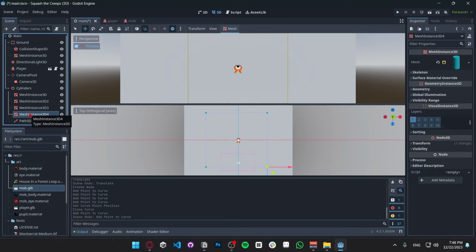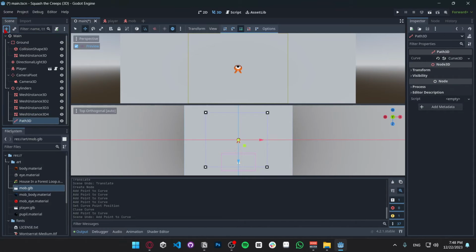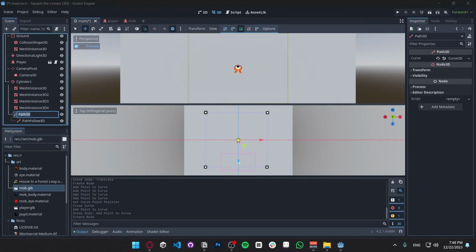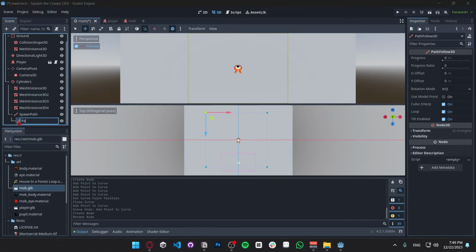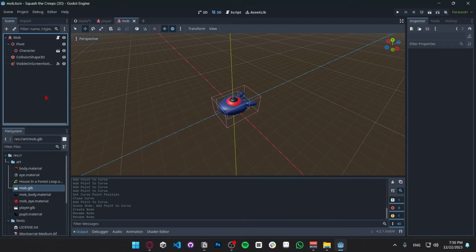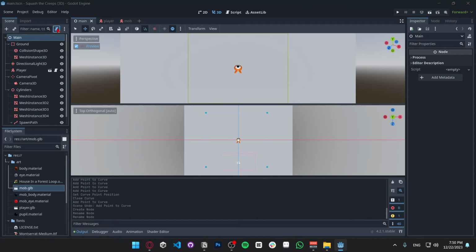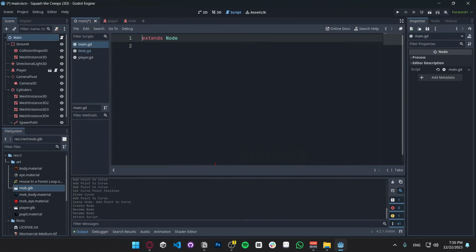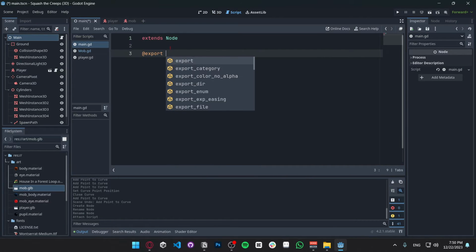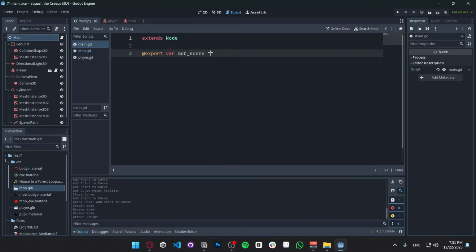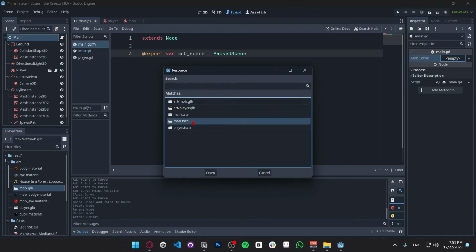To sample random positions on it, we need a PathFollow3D node. Add a PathFollow3D as a child of the Path3D and rename the two nodes to SpawnPath and SpawnLocation respectively. With that, we are ready to code the spawn mechanism. Attach a new script to our main node. We first export a variable to the inspector so that we can assign the mob scene or any other monster to it. Now let's actually assign our mob scene.